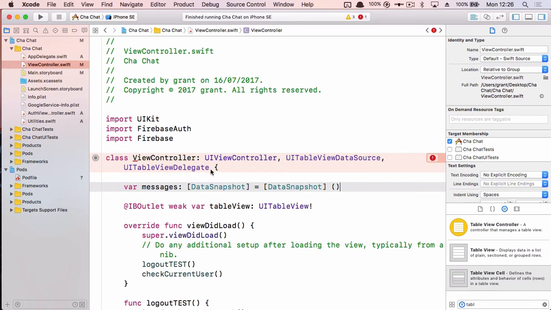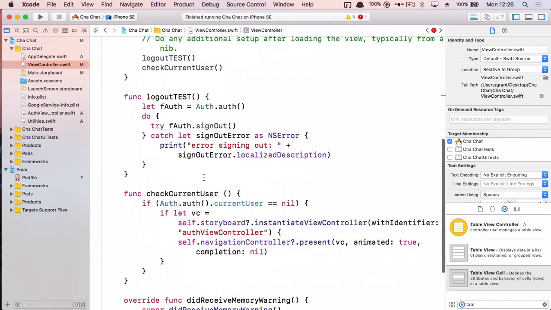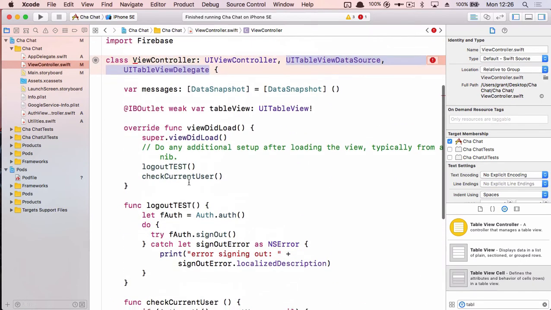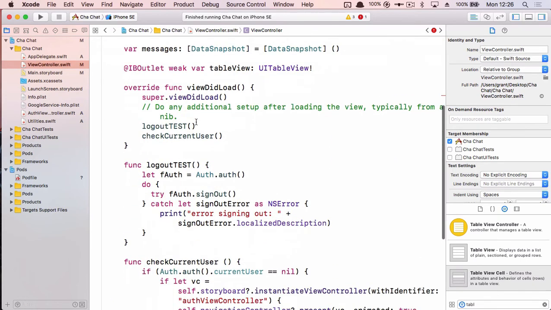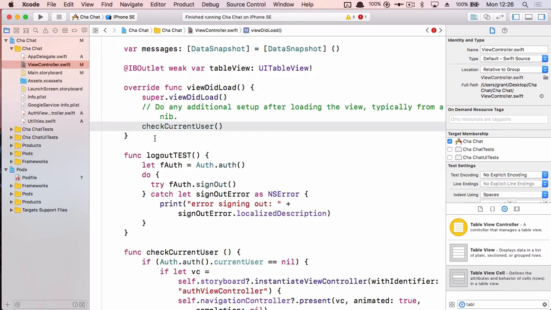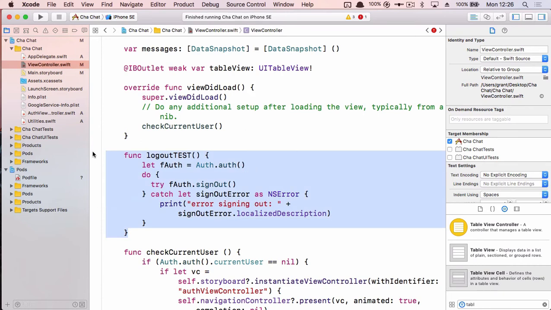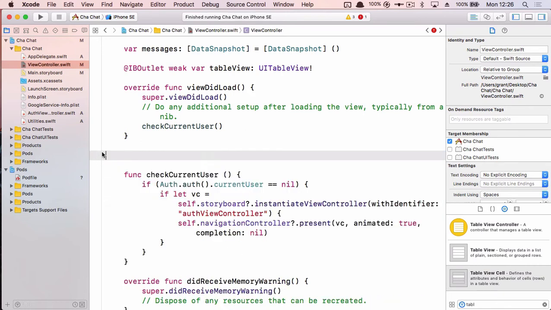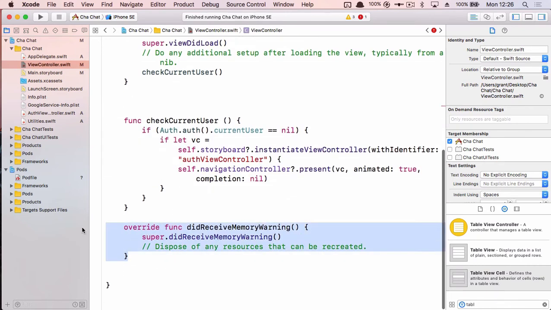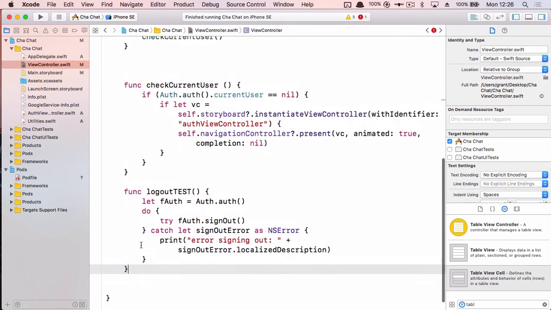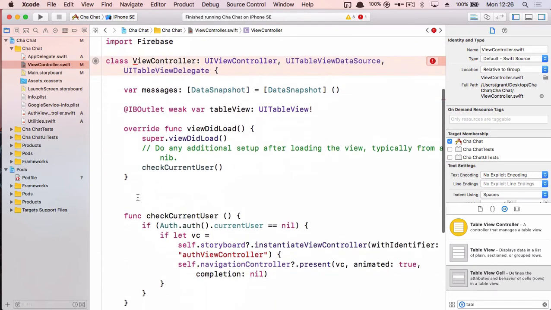Right, so now we have to implement these two items. And the first thing we're going to implement is the table view itself. So we've got our logout test. And what we can do actually right now is just remove this logout test. We don't need it. Our registration works perfectly fine. You can also delete this bit if you so wish. I am not going to delete it. I'm just going to move it to the bottom so it's out of our way.